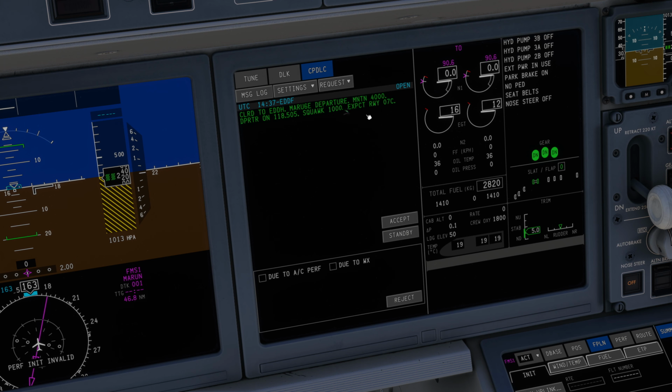Now, obviously, those reasons do not always make sense. For example, for an IFR clearance, it doesn't make sense to reject something due to weather. However, due to aircraft performance, you could reject a clearance if you're unable to meet the constraints of the SID.